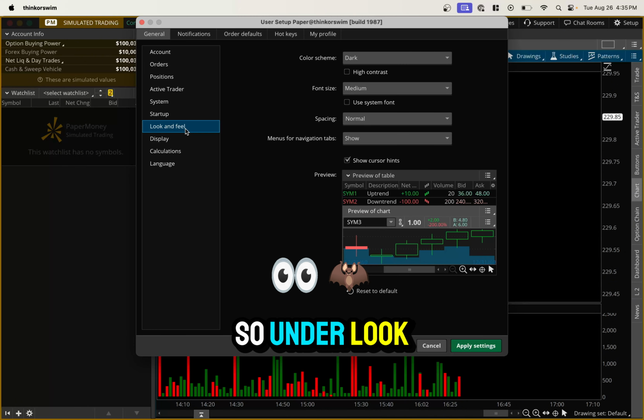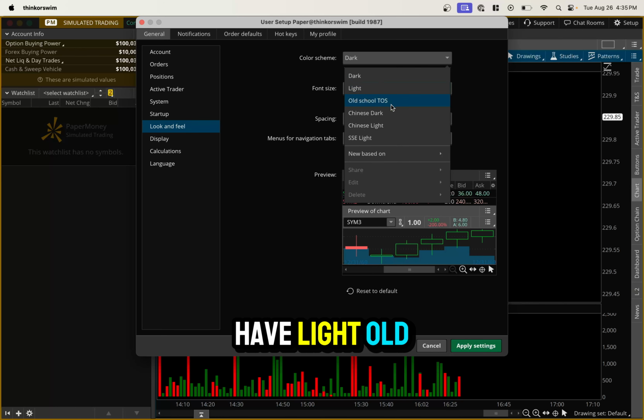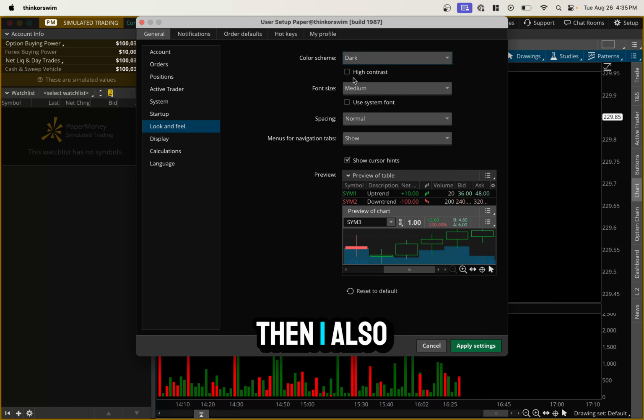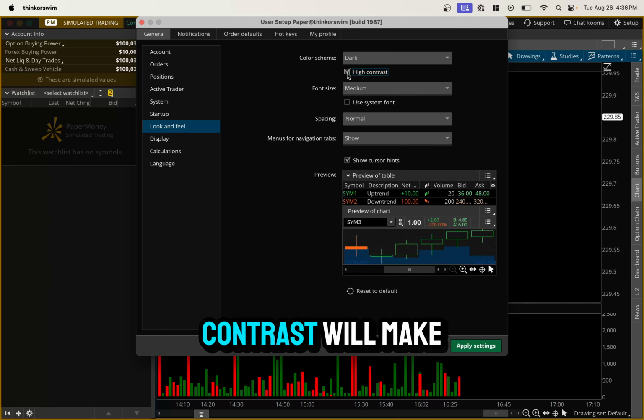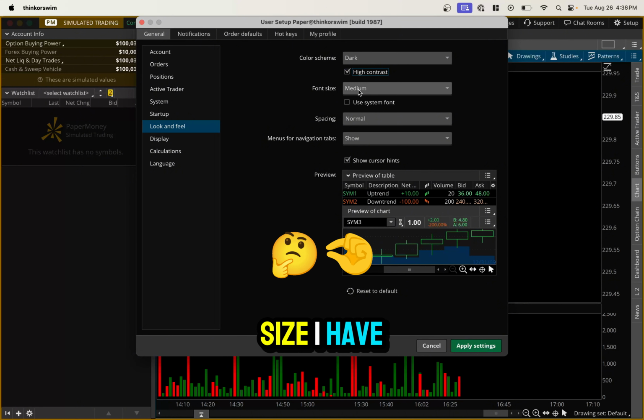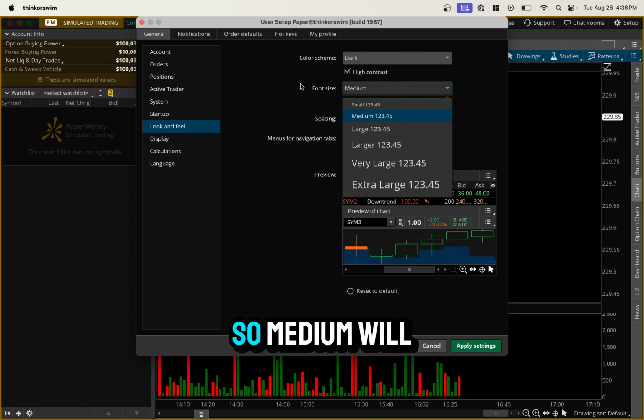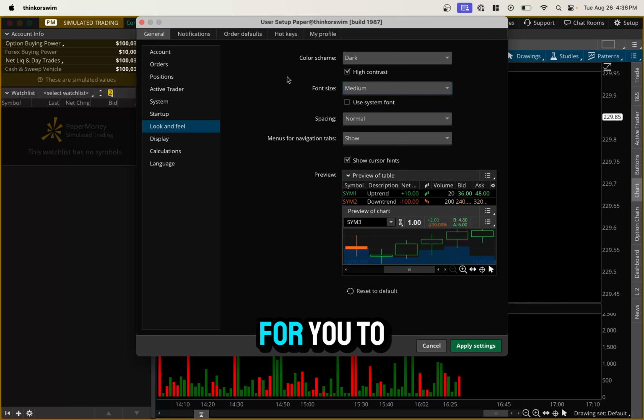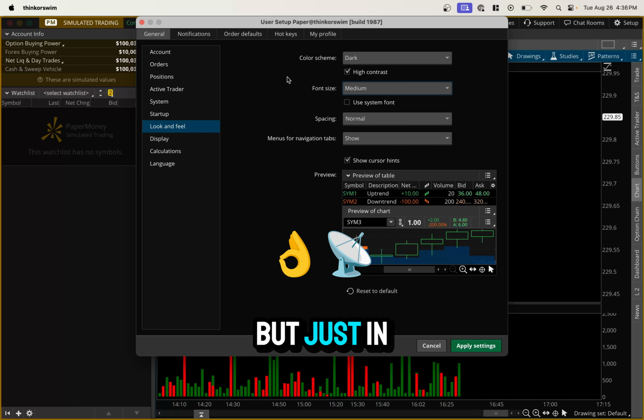Okay, so under look and feel, I have it under dark. You can also have light, old school, TOS, Chinese dark, Chinese light, SSE light, etc. But I just have dark. And then I also normally enable high contrast. So as you can see, high contrast will make it easier to see. And then font size, I have medium. And I think the default is small. So medium will make it easier for you to see, especially if you're on a smaller screen. But just in general, it's nice to have a bigger font size.